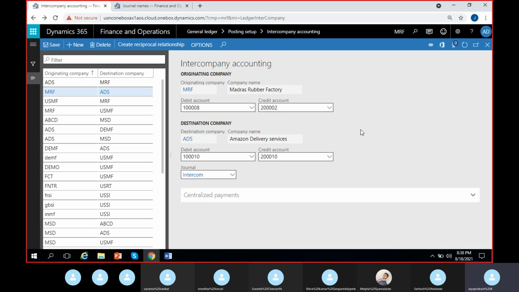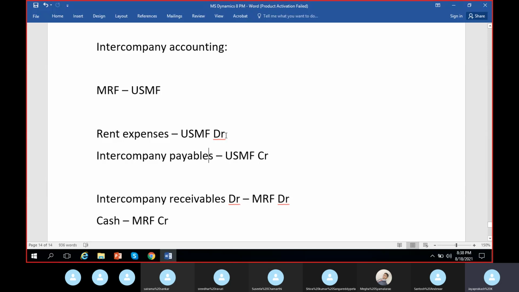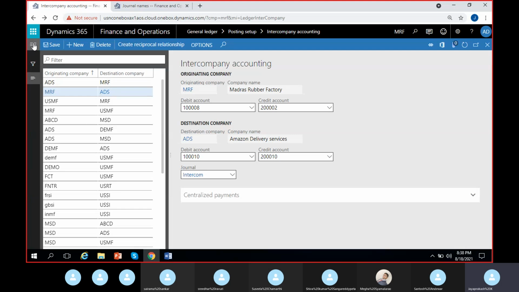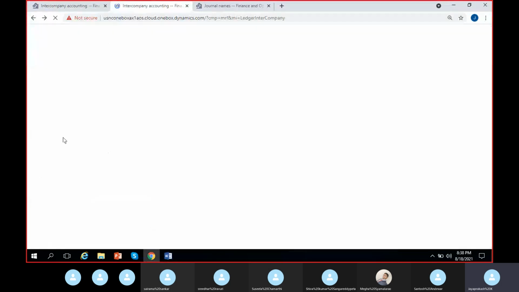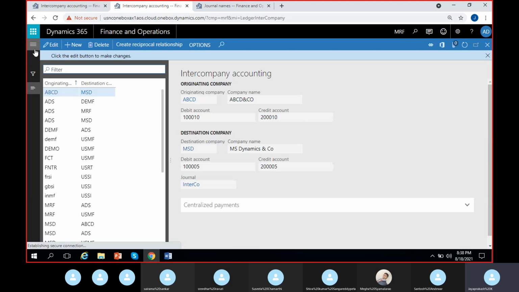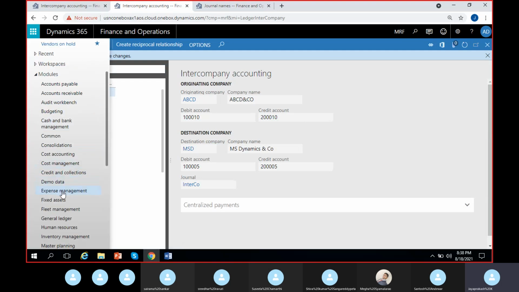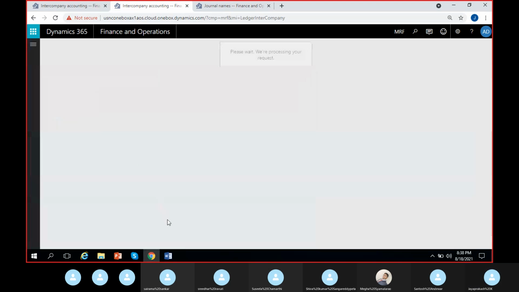Okay, perfect. Then let us try to post our same example. We'll pay the rent expenses of the USMF legal entity through MRF. I'll just keep this open so that I can explain the example further. To do that, I'm going to General ledger, General journals. It takes a while to load.